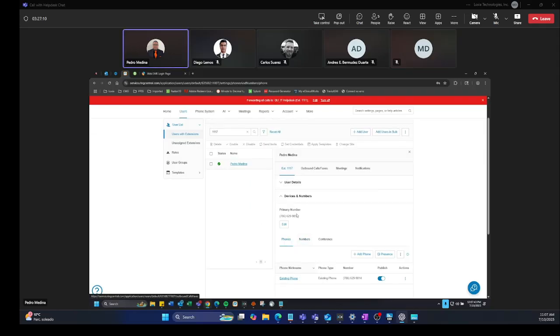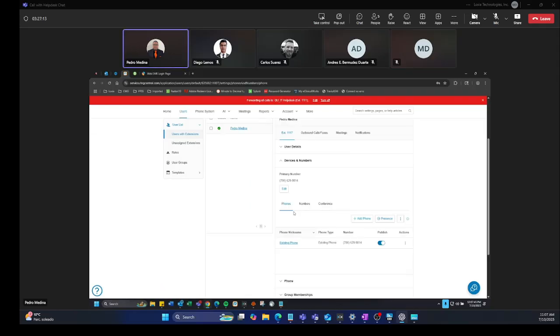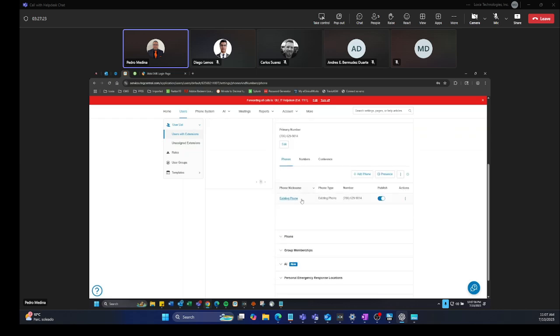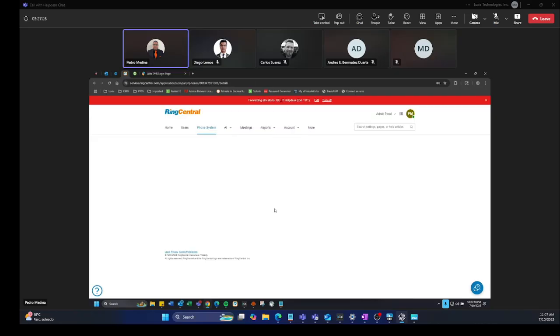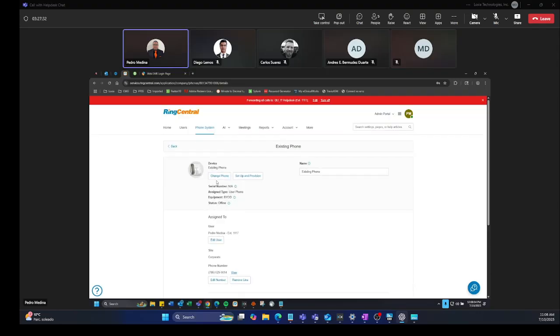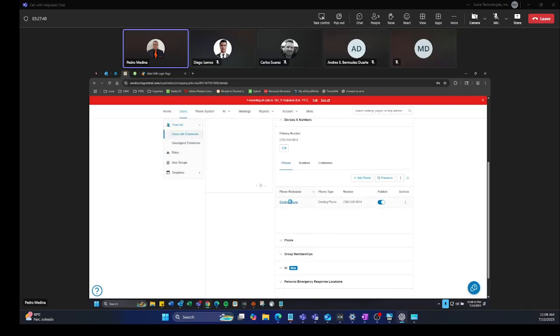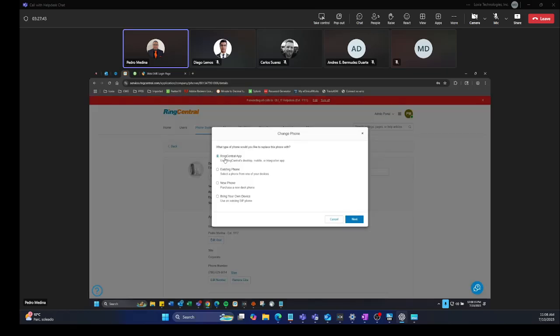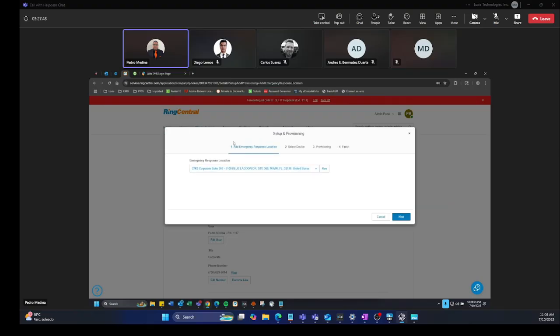Devices and numbers. This shows you how many phones they're using, or if they also use the app. Some of them don't have a phone at all, so they use the application on the desktop. So it'll tell you if they have a phone or the app here. It'll show you information about the phone. If you want to change a phone, let's say a user is getting a phone replaced, you click on the phone that they already have. You click change phone, and then you always do bring your own device, and then you just put the information in for the phone.